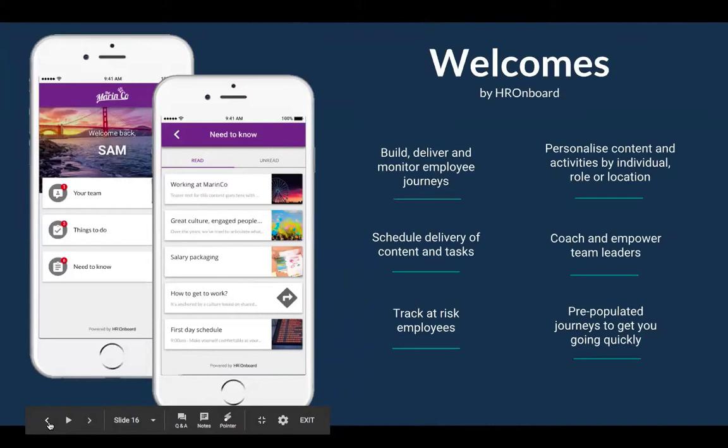But one of the big things that we've done with journeys is make it really easy for you to get going, because what we've recognized is a lot of organizations either don't have a lot of content around their induction process and the post-acceptance process, or that content is in a lot of different formats.